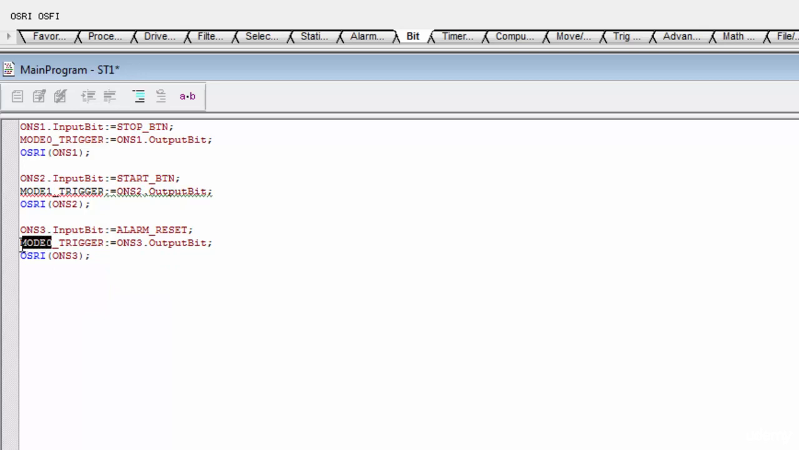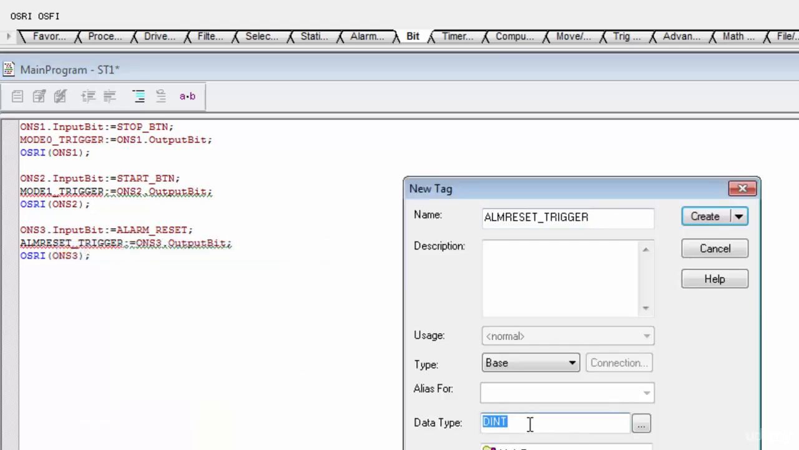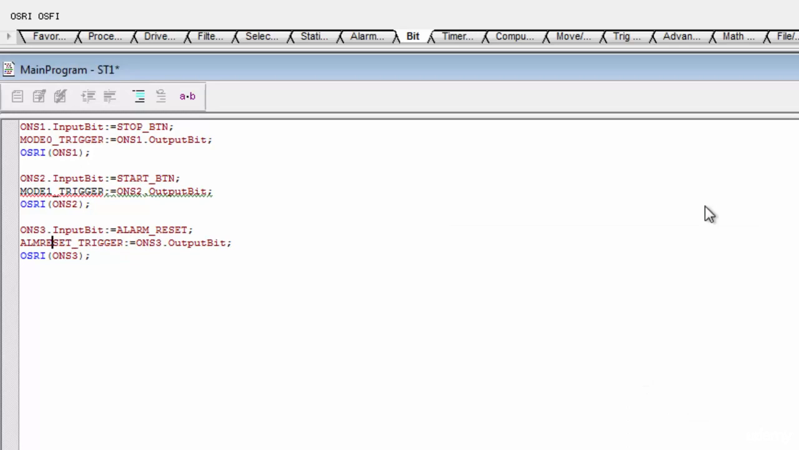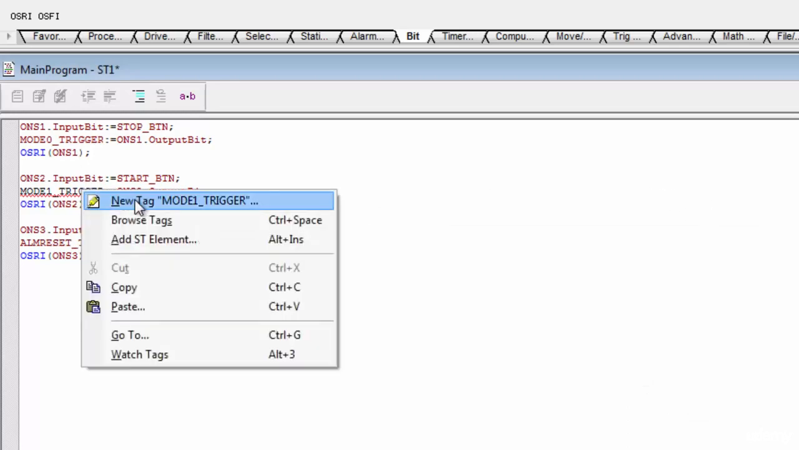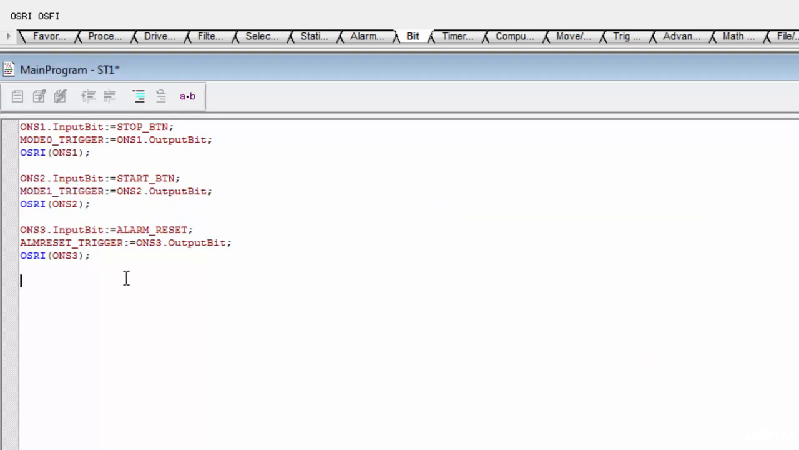And this third one-shot is going to be, we'll call that ALM RESET trigger. And let's go ahead and define those as well. So those are both going to be bools. Create 1 and create 2. And then we're also going to no doubt need one-shots for our other modes as well. But let's start off by these, and then we can always come back and do another copy and paste operation to create some other modes.